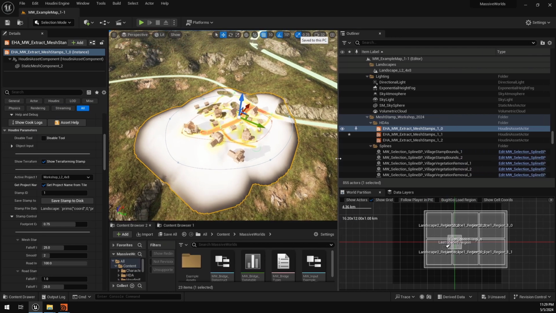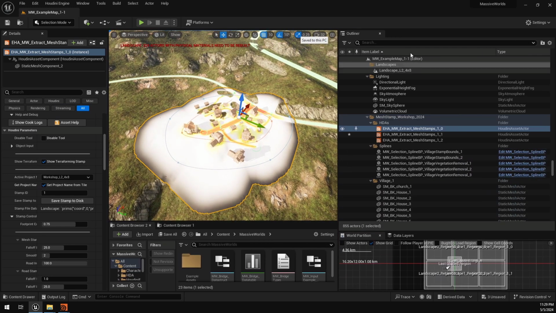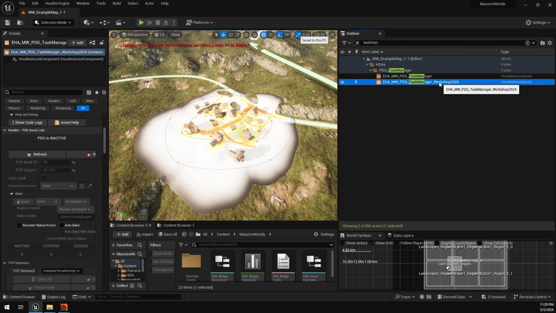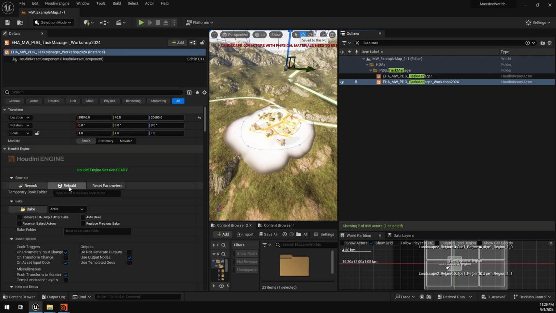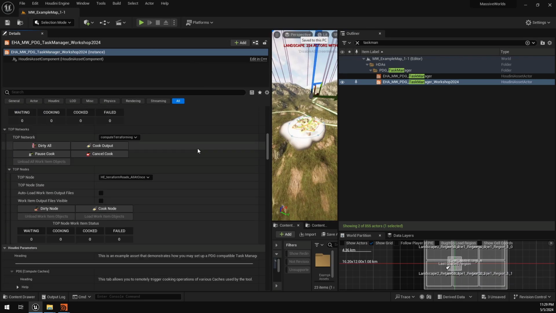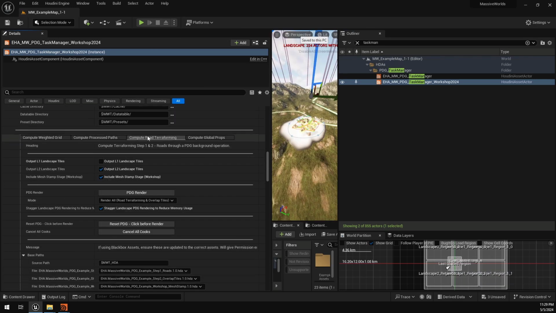So before we dive into the node network, let's actually see how this works in Unreal. What we're going to do is find the task manager. And I've created a custom task manager for this workshop. If we click that one, and let's go ahead and rebuild it, so it should be updated. And then let's scroll down, and let's locate the road terraforming tab over here.